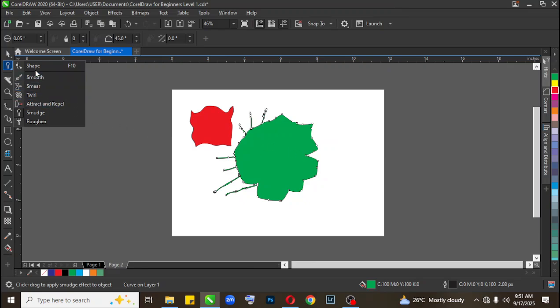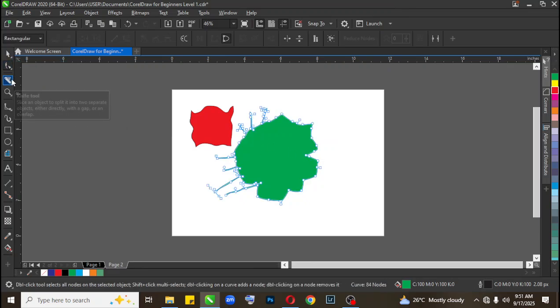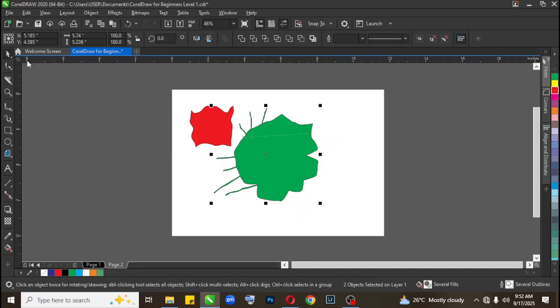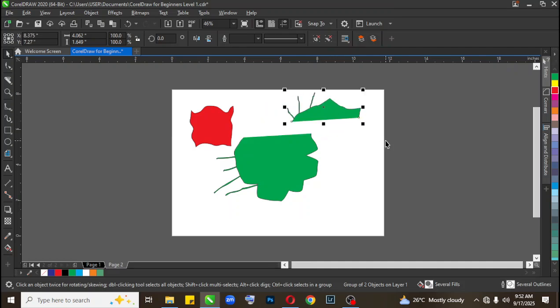Roughen does almost the same thing as smudge. Let's just take it back to shape tool. All right, crop tool, knife tool. Yeah, let's use the knife tool. With this, you can just cut, click and drag. Can you see? I can just cut out a particular point and then select pick tool, pick this out. Look, with the knife tool, see what I just did? I had to cut that off with the knife tool. Okay, knife tool, very important tool.